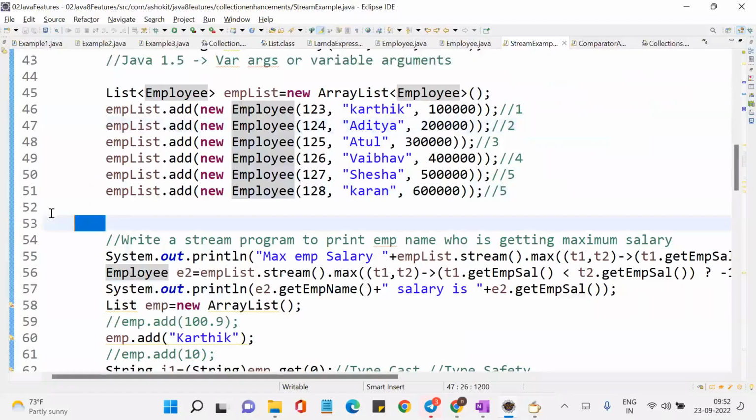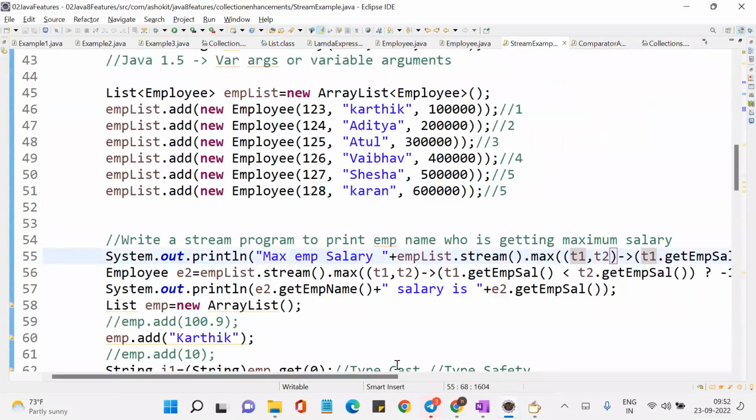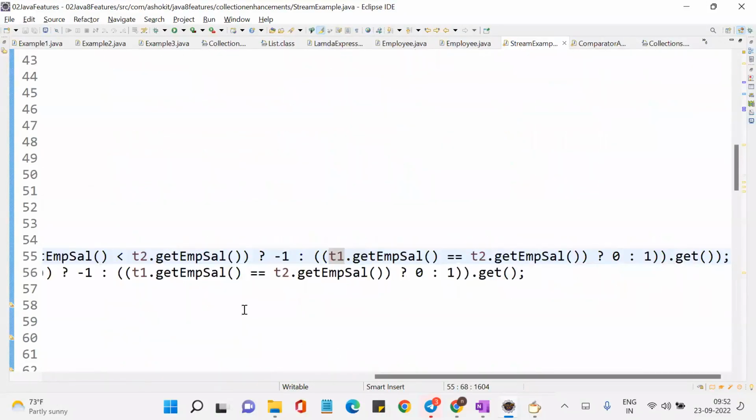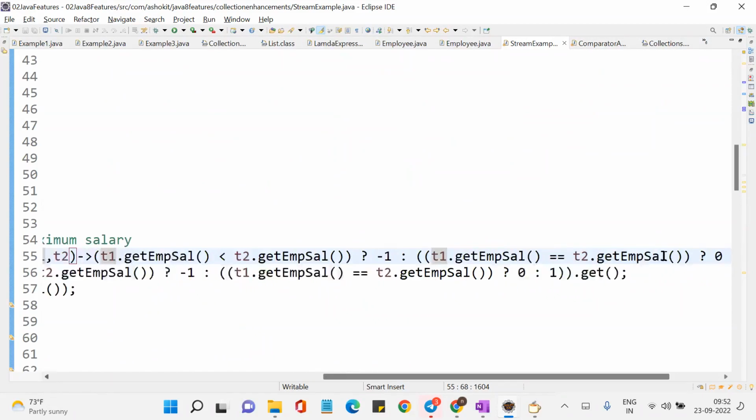Now how does this logic work? This logic internally compares each and every element. Out of this array list, all the elements are there, right? Internally, it will look at all the employees. Whenever you call this, first it will take two employees and call the compare method continuously, and it will filter out whichever employee is required.